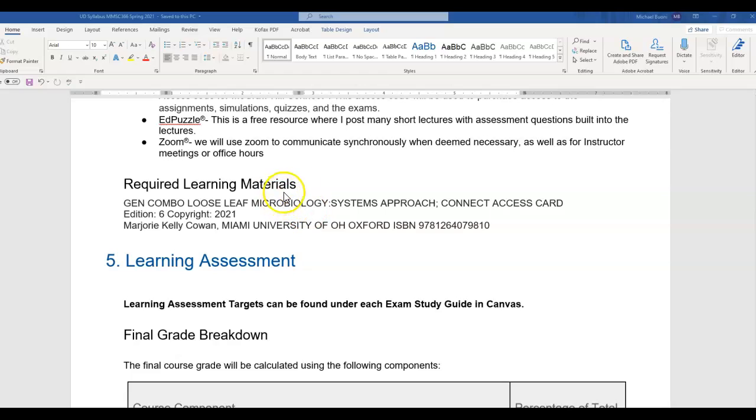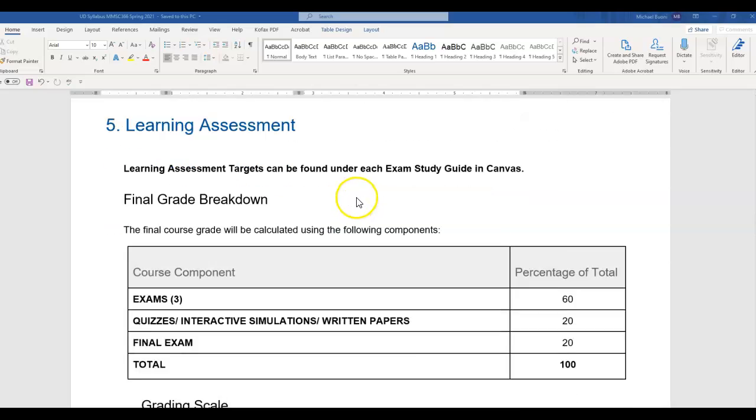What you need, the only thing you need, is this particular code that I'm sure Dr. B will be getting you hooked up with. This will give you access to the e-textbook and all that stuff, and all the assignments and stuff for the exams, all of it with one code. So we'll talk about that in a little bit.